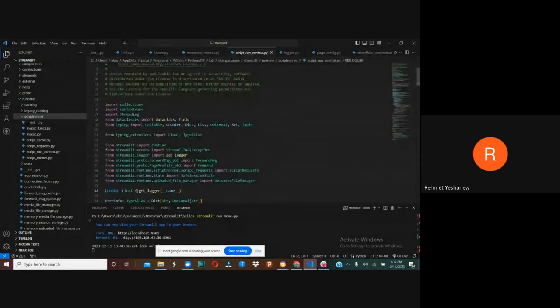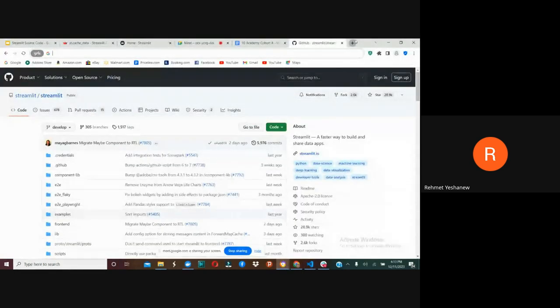They call here also this one. What does this Final mean for the variable? This is a typing. Python has typing inside its modules. Research that. What is typing? Search it here. What is typing?